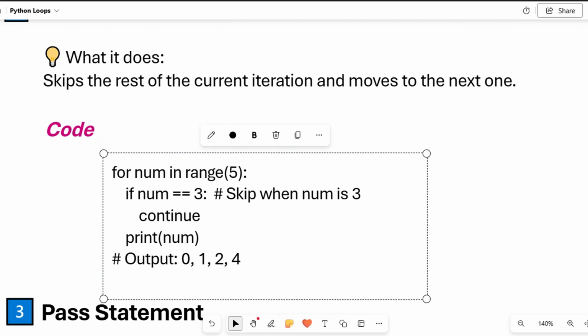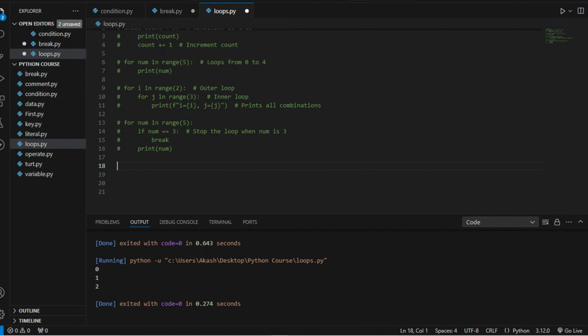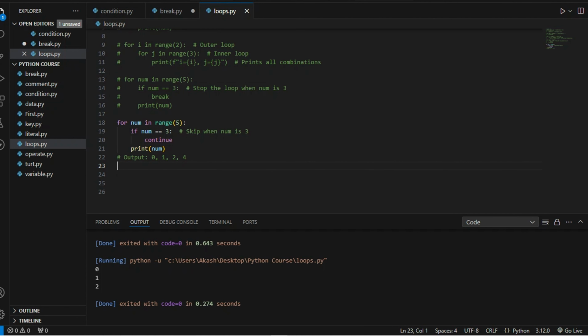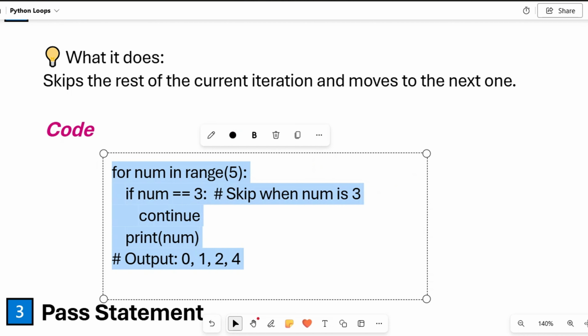So I'm going to copy this code again, and we will understand it with an example in Visual Studio Code. I'm going to make the existing code a comment and paste the code here, save the program, and now we will run the code. Here you can understand for number in range of 5, so the loop is running less than 5. When the number is 3, it skips. So 3 is not printed, that's why the output is 0 1 2 4. I hope you are understanding very well.